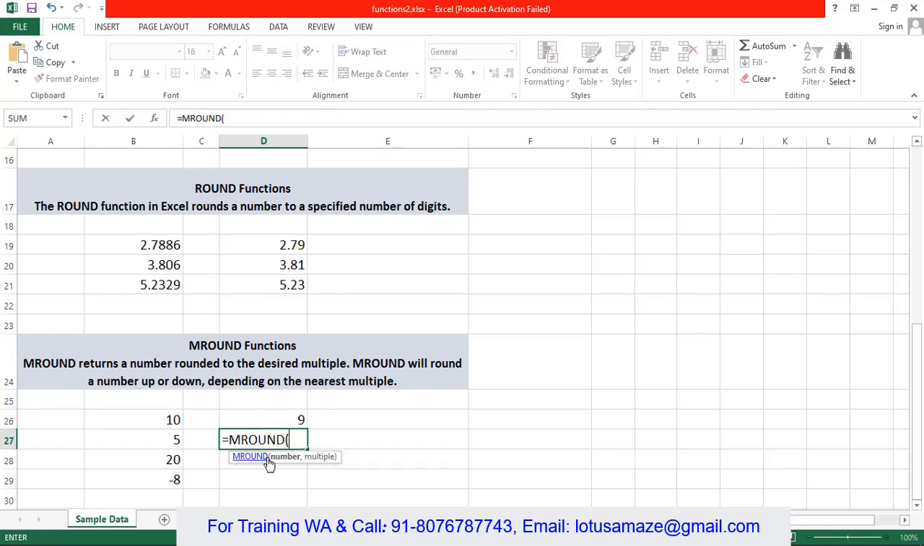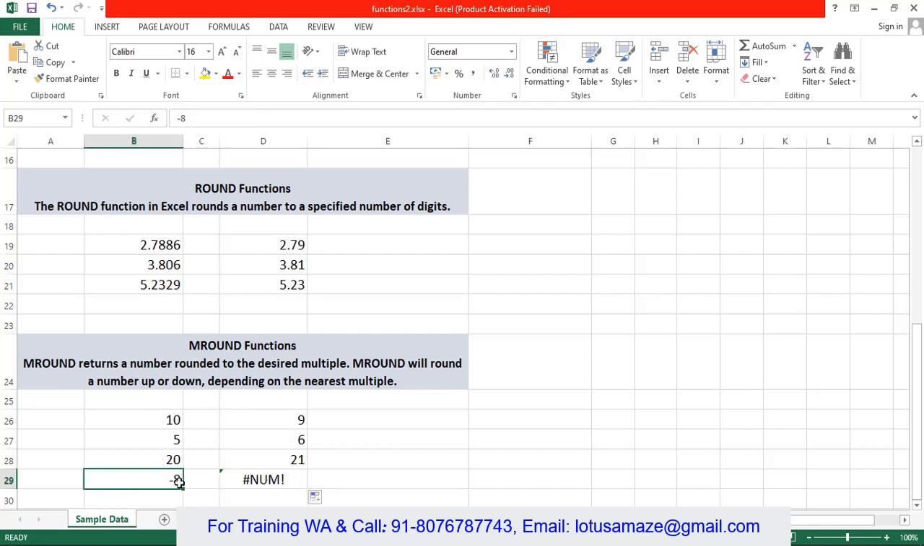Again MROUND, B27, say 3. The answer is 6, because the multiple of 3 is 6. This time the value is rounded up, and 6 is the nearest to the 5. Copy the formula for the 20 number. The multiple of 3 is 21. Again the value is rounded up, and that is the nearest to the 21. But in the next one we have an error, because this value is negative and the multiple we supplied is 3. So both do not match, that's why we have an error.